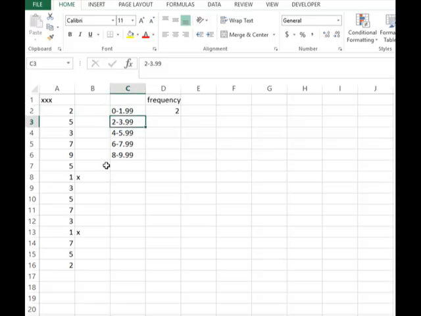The next range or bin would be 2 to 3.99, so because we've got whole numbers, these would be 2s and 3s. And we see here we have 1, 2, 3, 4, and 5 of them. So up there we'll put a 5.